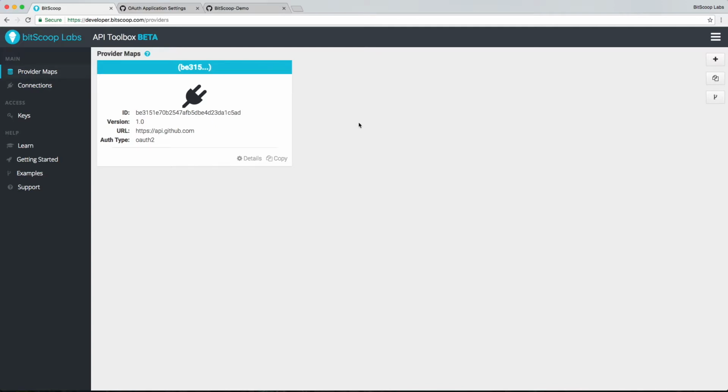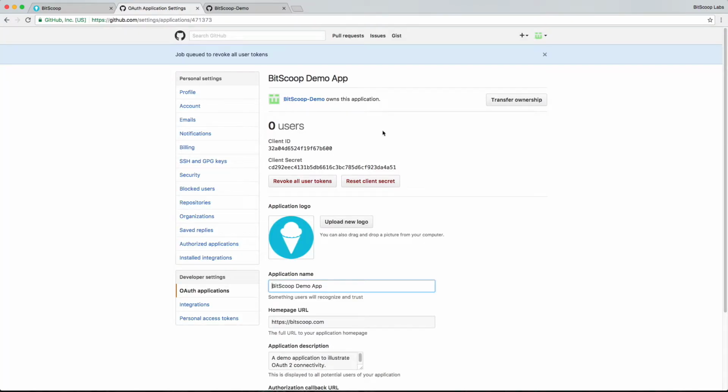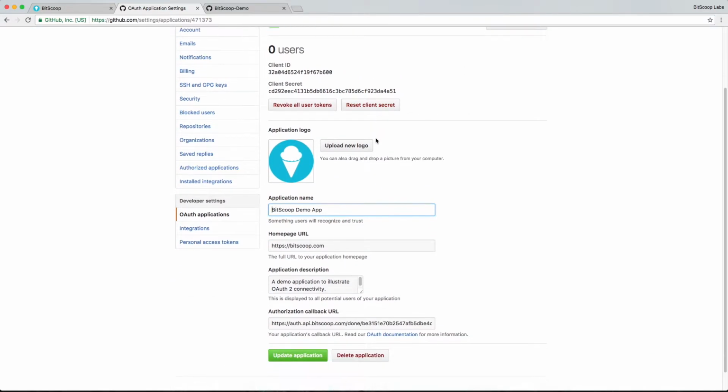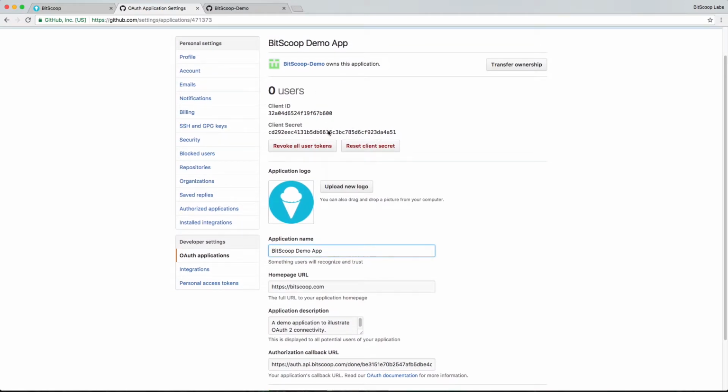So what we've done already is created a provider map and an application, an OAuth 2 application on github.com. So you can see here this provider map points to api.github.com, and the auth type is OAuth 2. So before we open up this provider map and look at the source code, let's go and show you what it would take to set up an OAuth application on GitHub. So you can see here that various fields have been provisioned automatically by GitHub when you create the app. What you get is a client ID and a client secret, and you use these in the auth process to get keys for particular users.